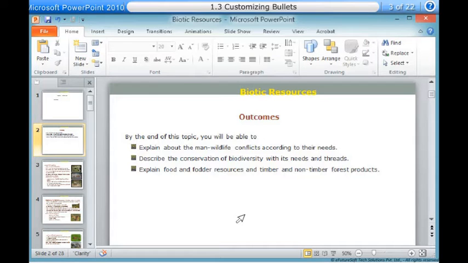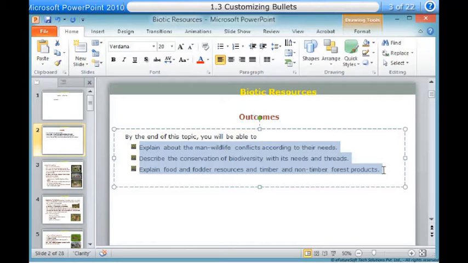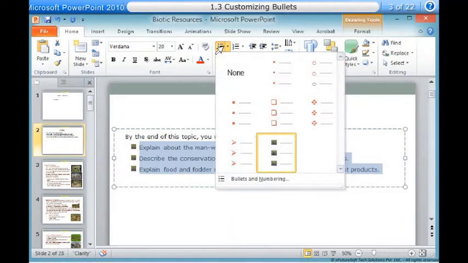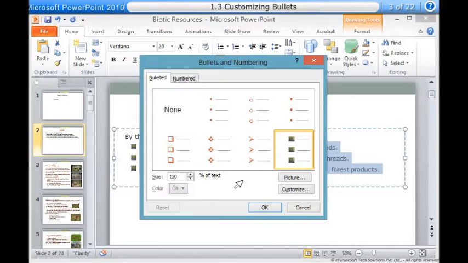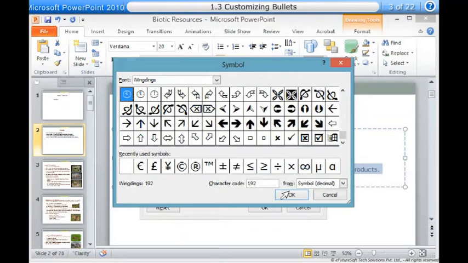To use a symbol as a bullet: 1. Select an existing bulleted list. 2. On the Home tab, click the Bullets drop-down arrow. 3. From the drop-down menu, select Bullets and Numbering. A dialog box will appear. 4. Click Customize on the Bulleted tab. The Symbol dialog box will appear.